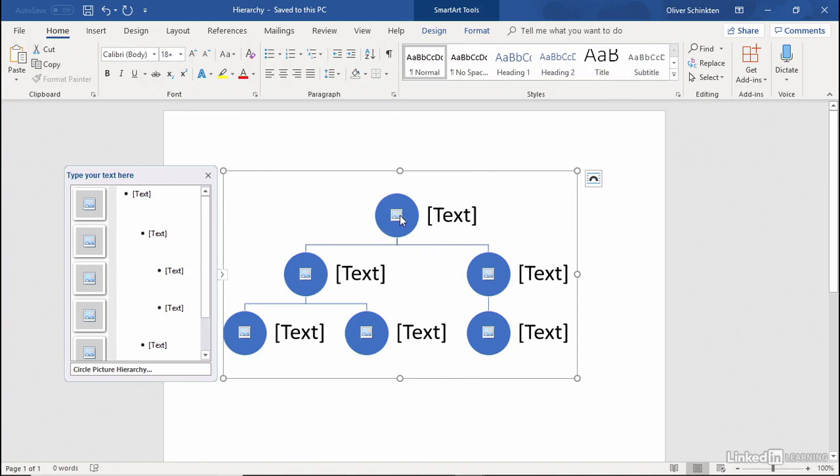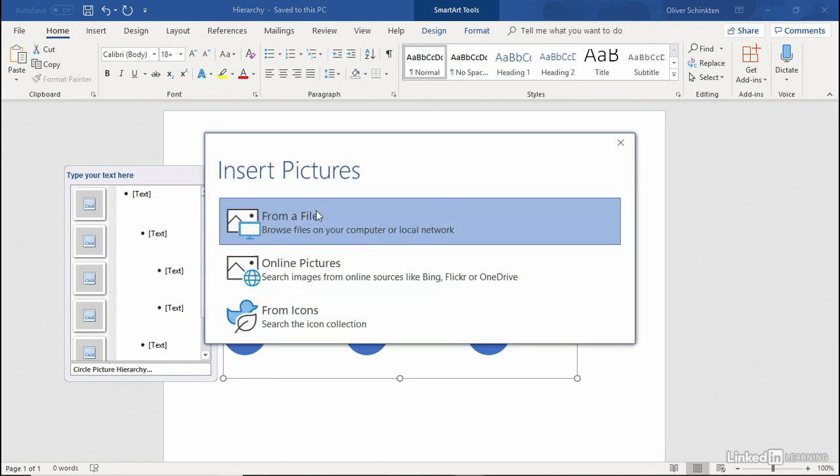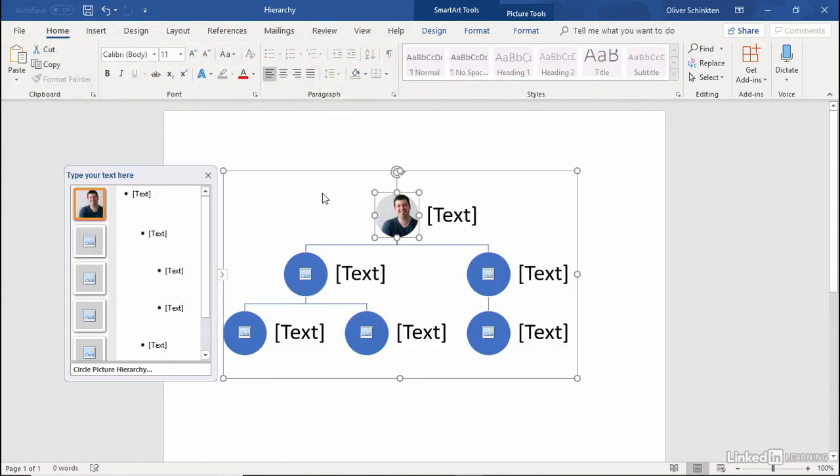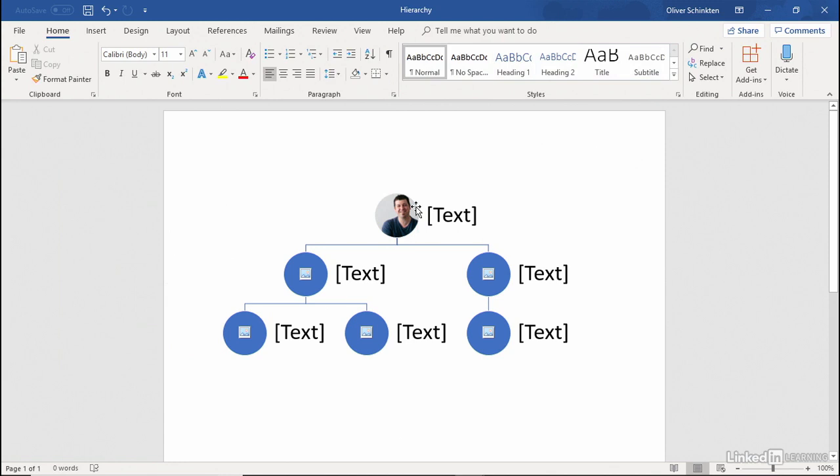And on something like this, you even have the ability to add images. So right here, I could click on the image icon inside of here. I'll say that I want from a file on my desktop, and I'll put a picture of me. And there I am at the top of the hierarchy. All right. So that is how you can create a hierarchy.